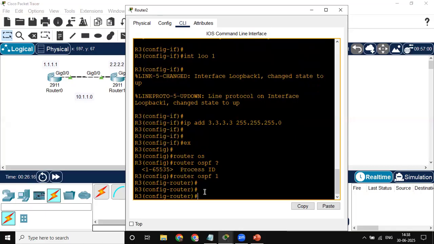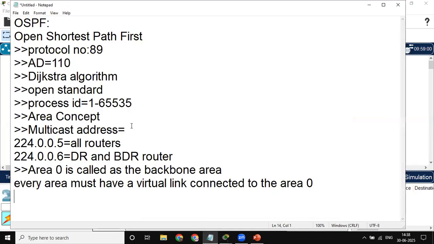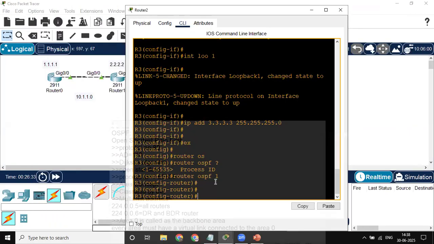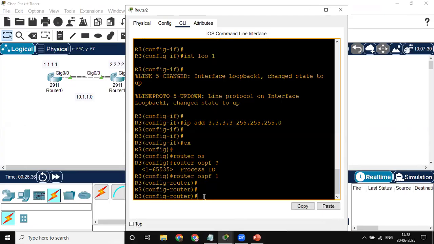And your OSPF is classless by default. It is what? Classless by default. That means it supports VLSM. So here, what command is not required? No auto-summary command is not required here.